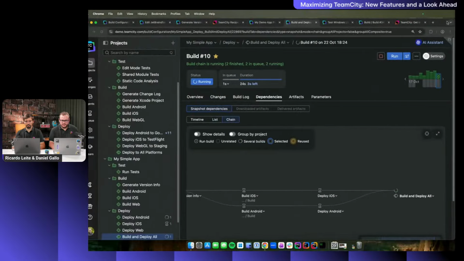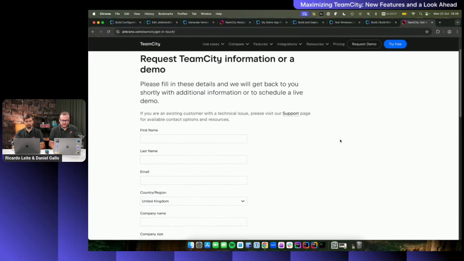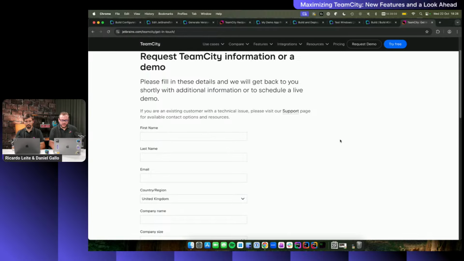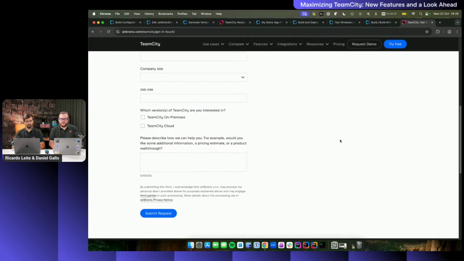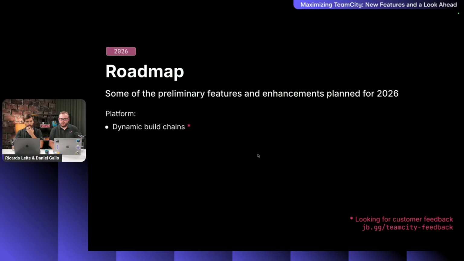If you go to this page, you'll come to our Get in Touch form, and all of the requests here come through to Ricardo and myself. So if you have any feedback on any of the items in the roadmap we've shown today, please add the details here, and we'll get you in touch with the right people within the TeamCity team.